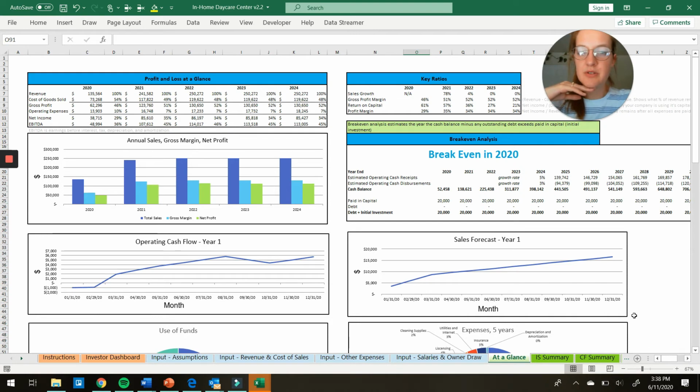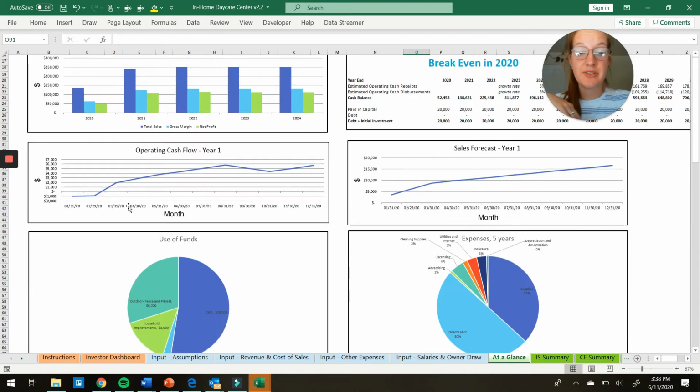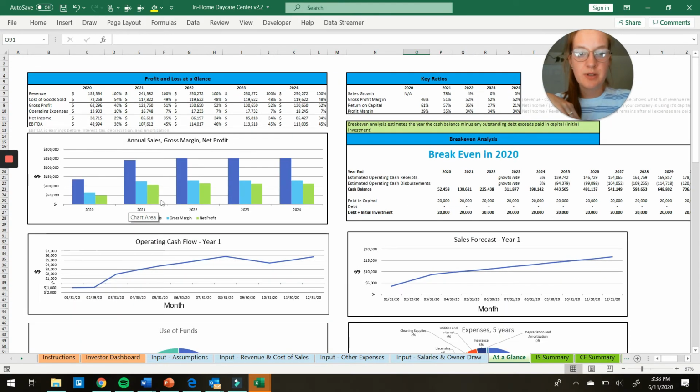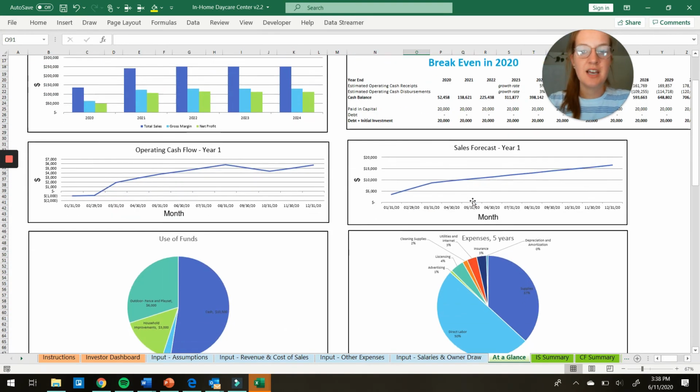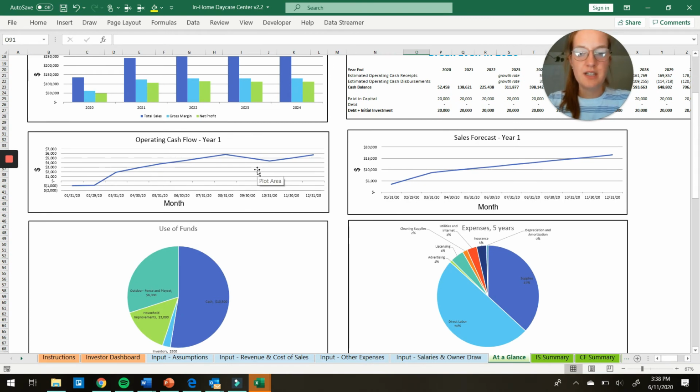So once you have everything built into the input tabs there, you can jump on over to the output tabs. The first output tab is the at a glance tab that shows you some neat graphs and charts based on the data you've provided. So this is really helpful just to digest the data in smaller bites here. We've got summaries of the financial statements, break-even analysis, looking at your operating cash flow, and some other charts below.